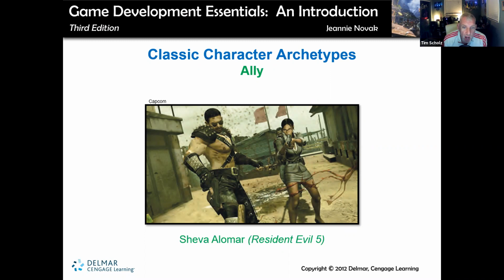So your next type of character archetype is going to be your ally. And your ally is basically a character that helps the hero along in the process. A lot of times they could be a non-playable character that sometimes helps him get through tougher situations, or maybe even a playable character for that second person, but more often than not non-playable.